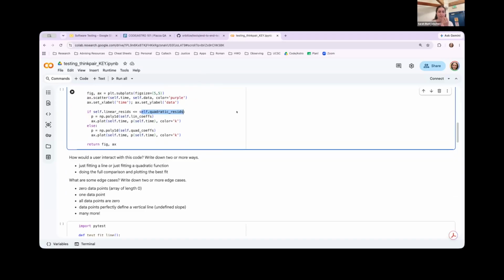Okay, thanks. So what are some edge cases? Some edge cases that I wrote down were having 0 data points in the input, so an array of length 0, having only 1 data point, having all data points be 0, or maybe the data points perfectly define a vertical line, which is going to have an undefined slope. And there are lots and lots more edge cases here.